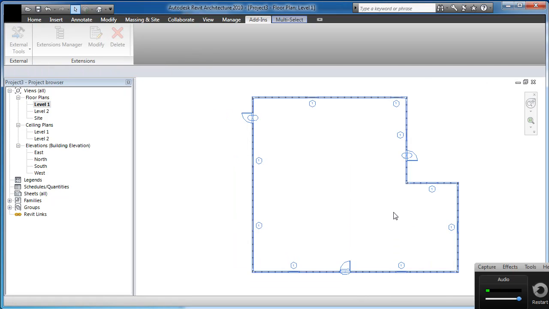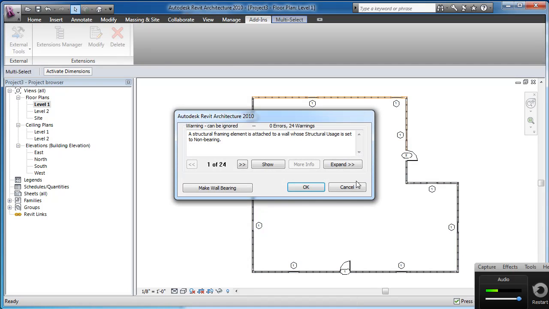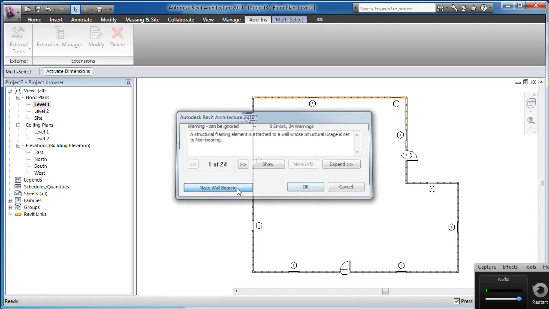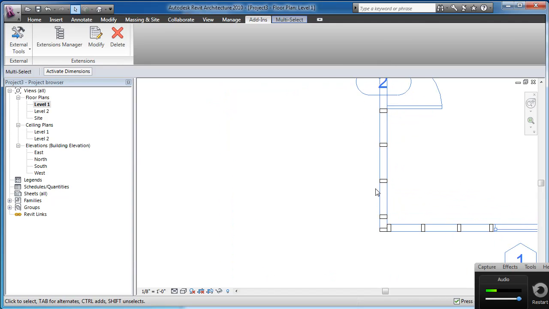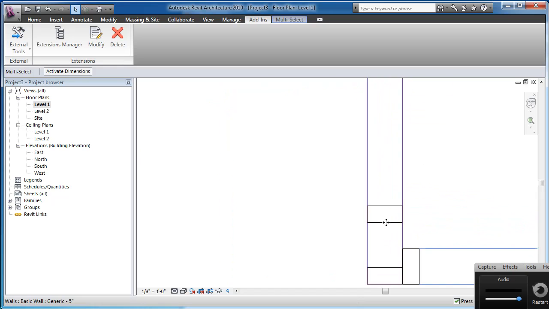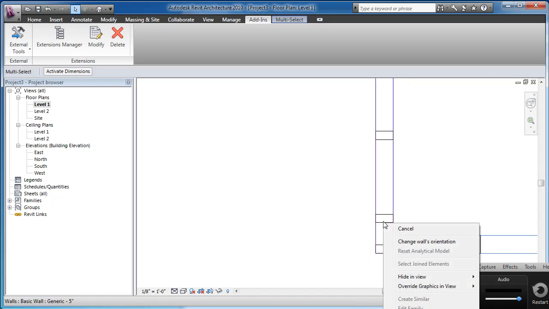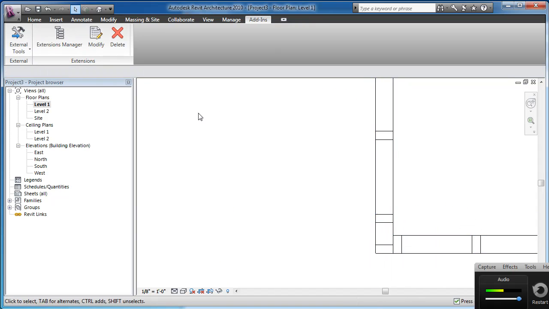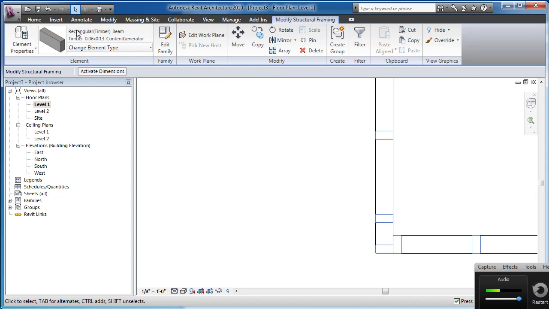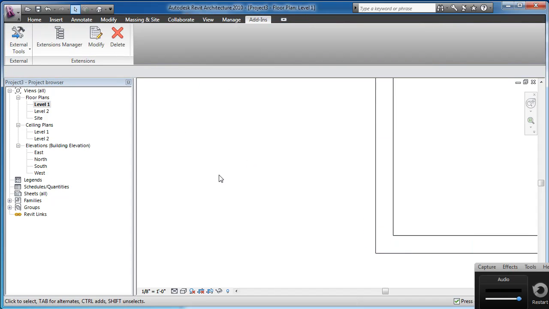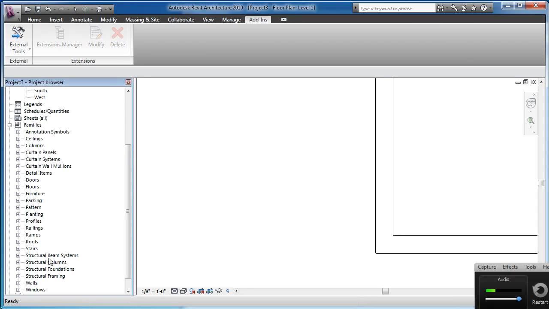It's a beam. You'll get this error if you haven't made your walls bearing, so we're going to make them all bearing. There we go. If they're non-bearing walls, it can't have a structural member in it. Okay, so there's our family. Now what I do is select them all. You can see it's a rectangular timber beam, and I'm just going to delete them all. So they're gone again.